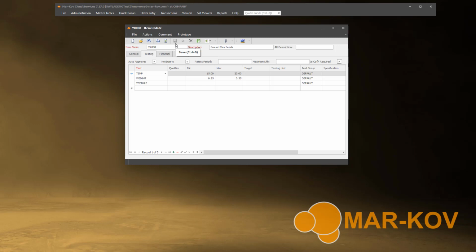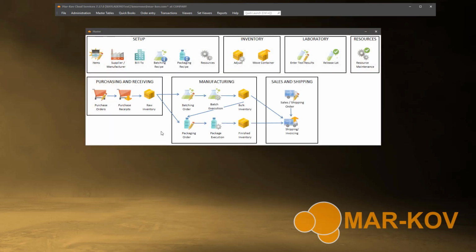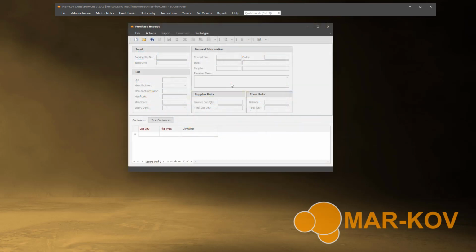seeds from our supplier. For the purposes of this training video, I'm going to skip ahead from the purchase order and jump right into receiving the ground flax seeds. Now it's time to receive our inventory using the purchase receipt program. We will select the purchase receipt icon, and we will go ahead and fill out the purchase receipt form as we have learned in our previous training video.